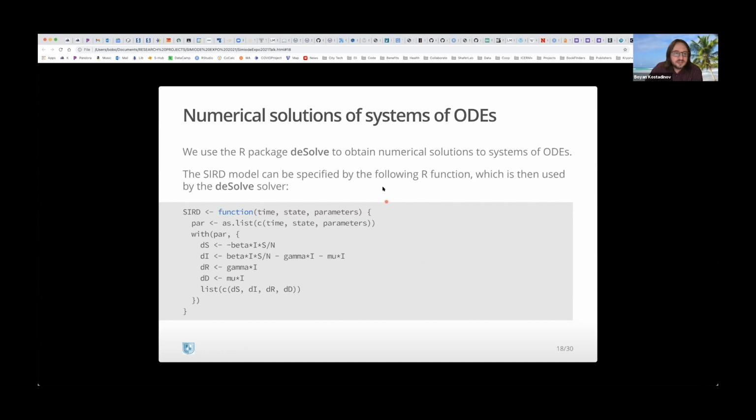But before we do that, I want to show you how you can find numerical solutions of systems of ODEs using the deSolve package in R. For the deSolve solver, the key ingredient is to provide the model. This is an R function, and the name of the function is SIRD. It basically provides the implementation for the model.